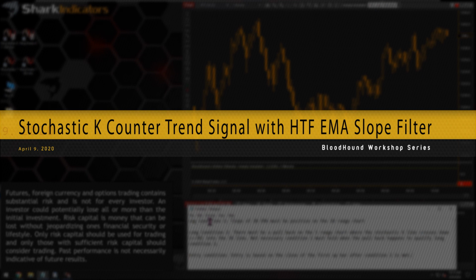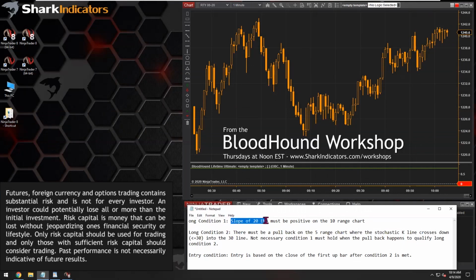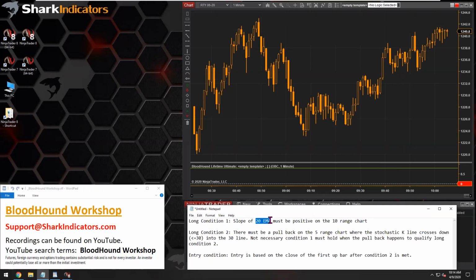All right, so this is a multi-time frame related question here. We're going to be looking at the slope of the 20 EMA, right? So we're looking for, again, this is for a long signal. We're using a 10 range chart, and we're looking at the 20 EMA on a 10 range chart, and we're looking for it to have a positive slope, right?